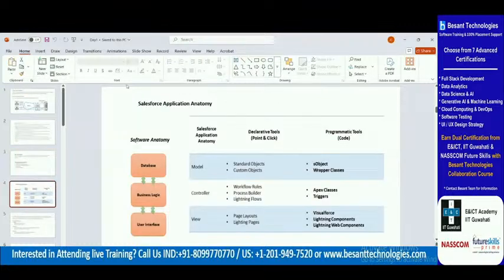This is a simple Salesforce application anatomy. In interviews, questions will come: what is Salesforce application anatomy? It is called Model Controller View, MVC. What is the model? In our admin section, it is a declarative tool, point and click. This is for the declarative admin section. This is the programmatic tool for the developer section.